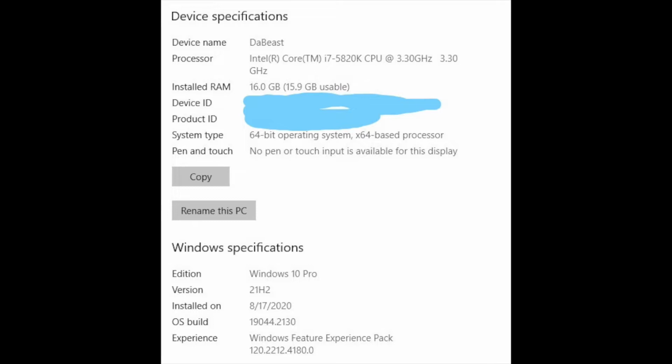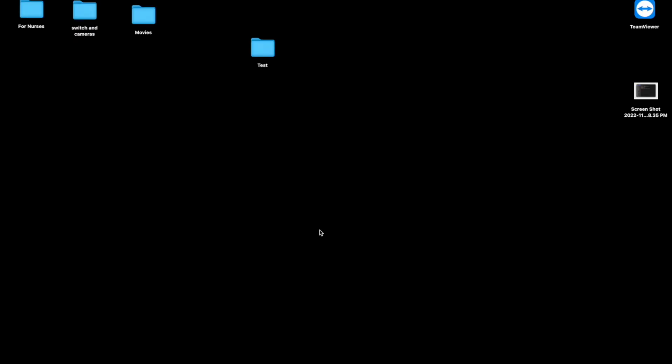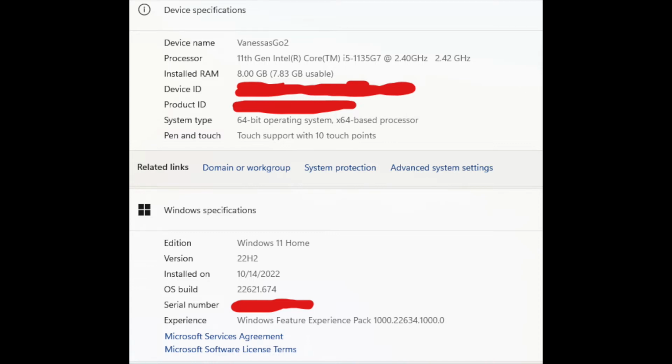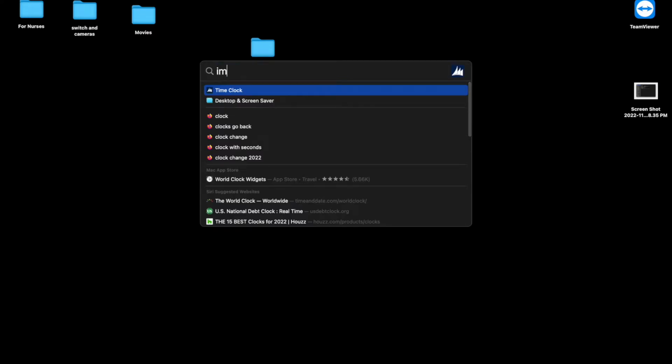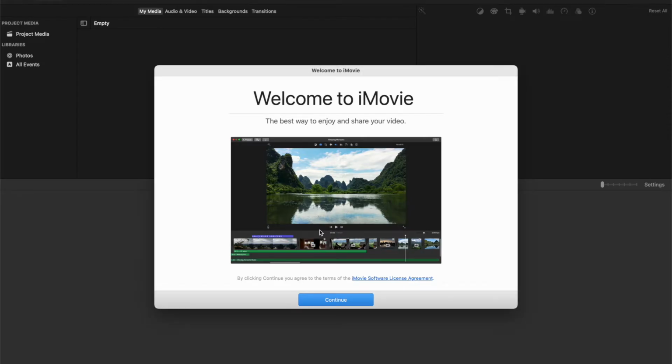pretty puny graphics card, and then we're going to compare that to a Surface Laptop Go 2nd generation by Microsoft. We're going to be using the default video editing software. So with Mac, we're going to be using iMovie, and then on the two Windows computers, we're going to be using Clipchamp, which is the new Microsoft editing software.